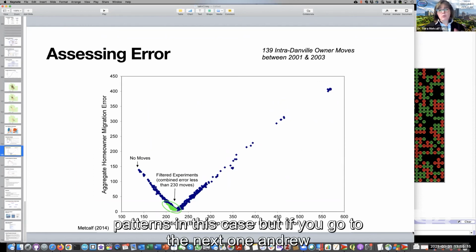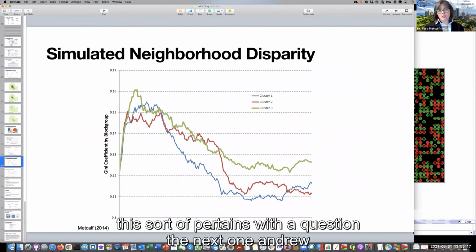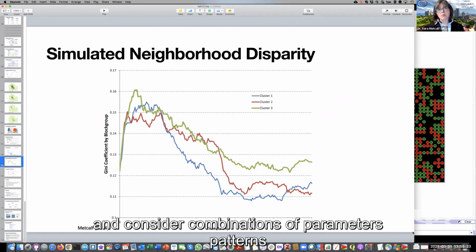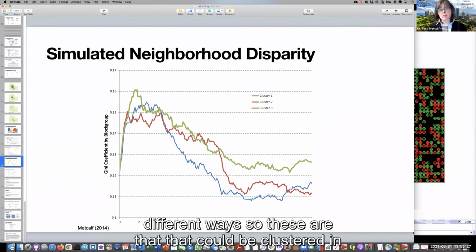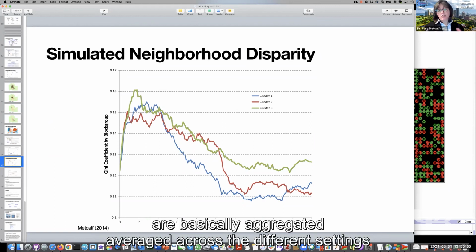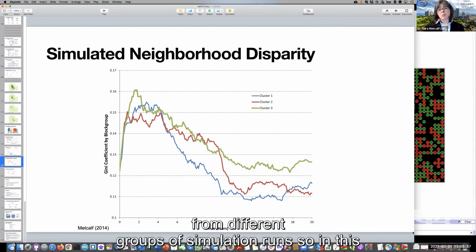But if you go to the next one, Andrew, this pertains to the question that came up. I was still able to analyze the broader set of patterns and consider combinations of parameters that could be clustered in different ways. So these are some of the clusters that came out that are basically aggregated, averaged across the different settings from different groups of simulation runs.